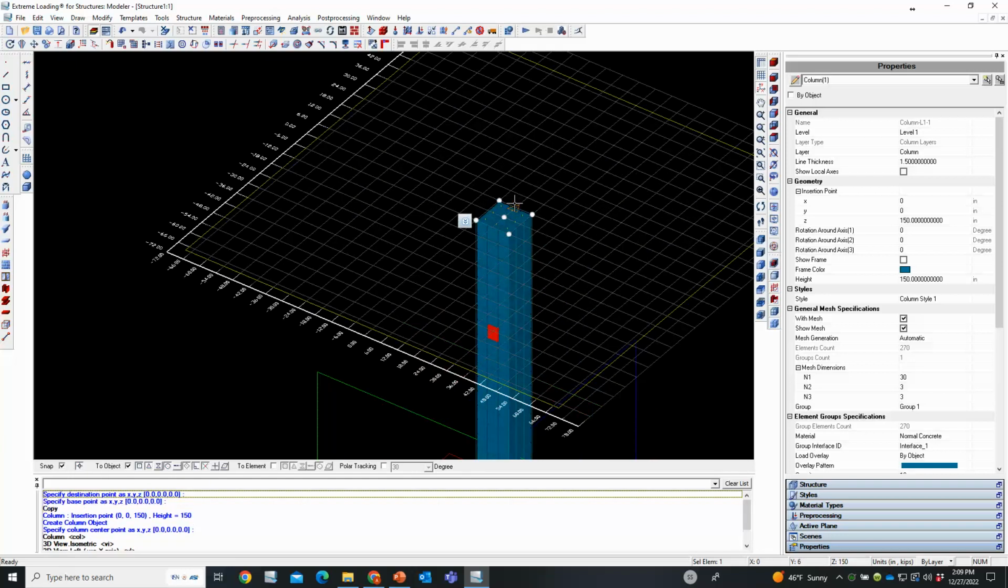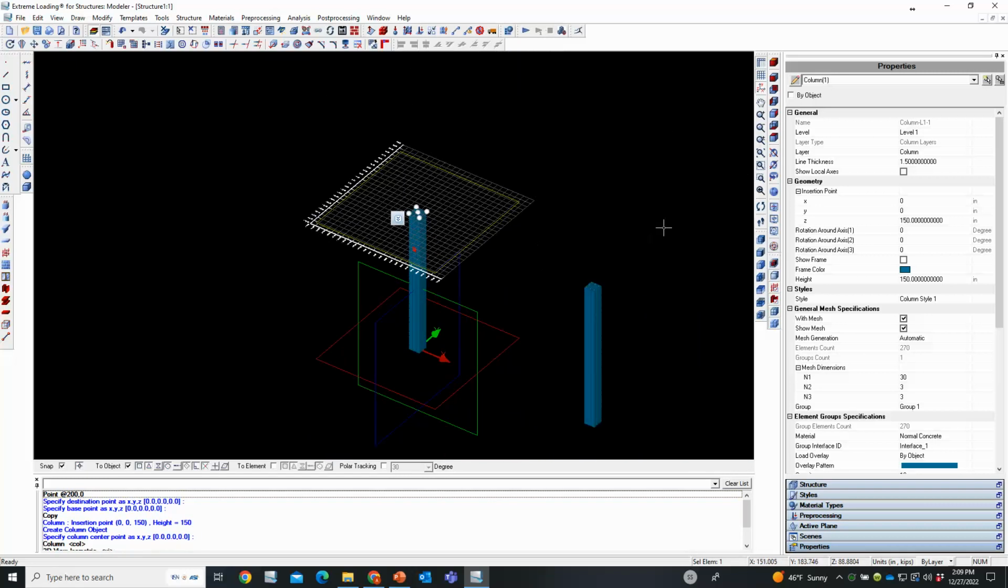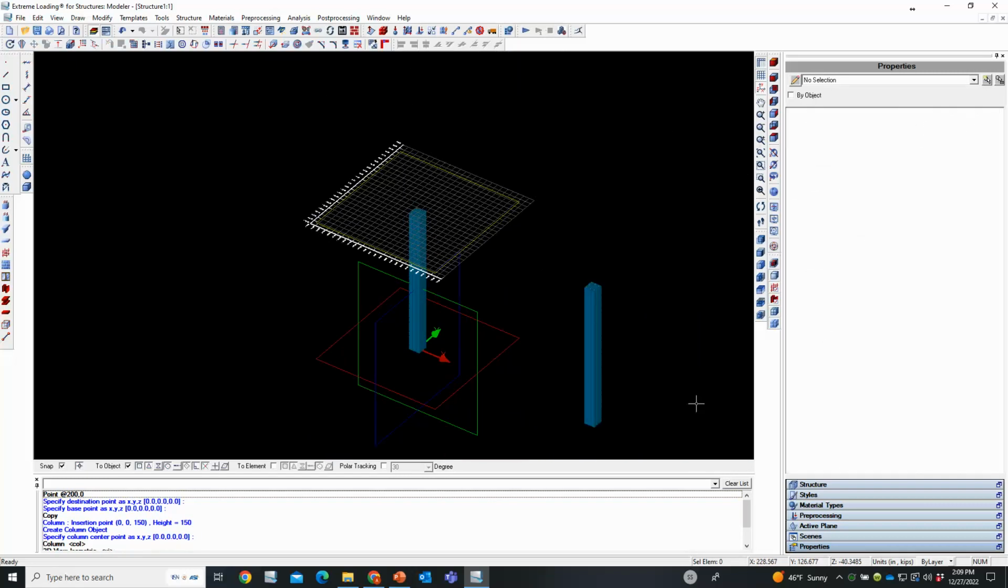Let's select the midpoint of the column, and I will put here at a distance of 200 inches and 0, which is the distance between the columns that we have. And we have another column style in here, which is the same exact style as this one.